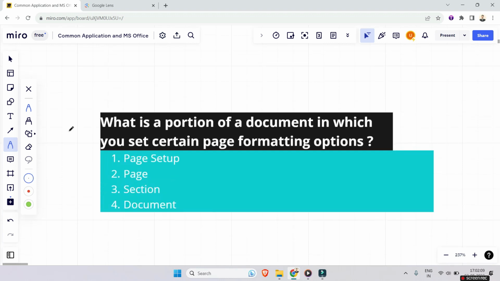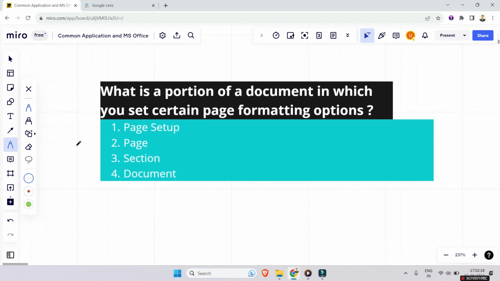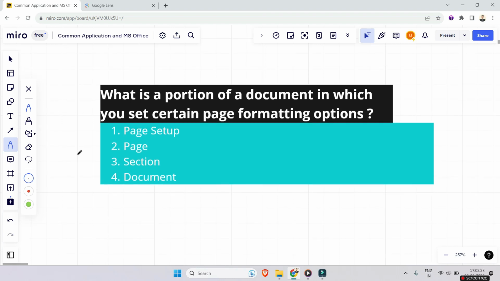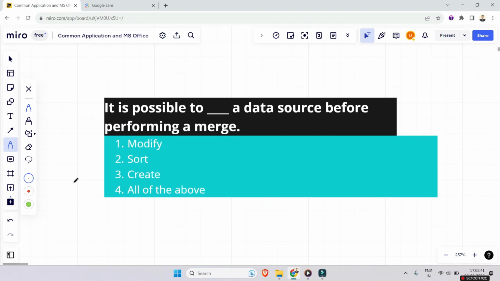And next question is, what is a portion of a document in which you set certain page formatting options? Page setup, section, page, or document? Can you answer this? This is very simple, I think. Most of the candidates answer this as page setup, but this is not the answer. The answer will be section, right? You can open your Word document and watch it in the layout section, right? Okay, let's go to the next question.